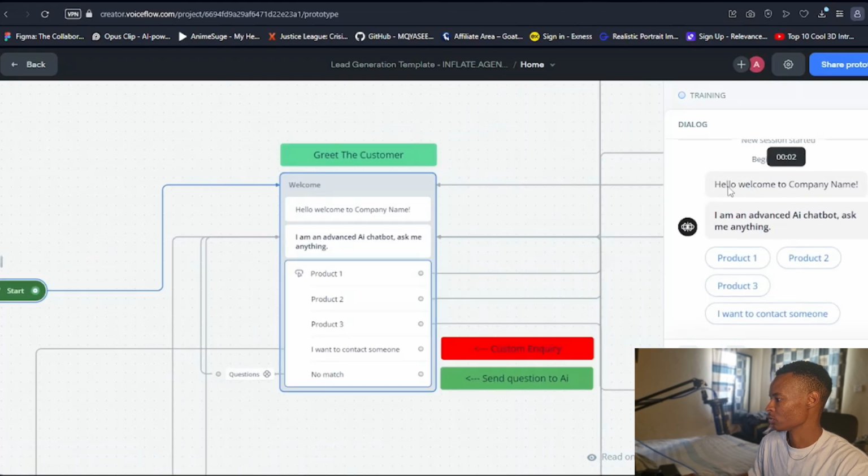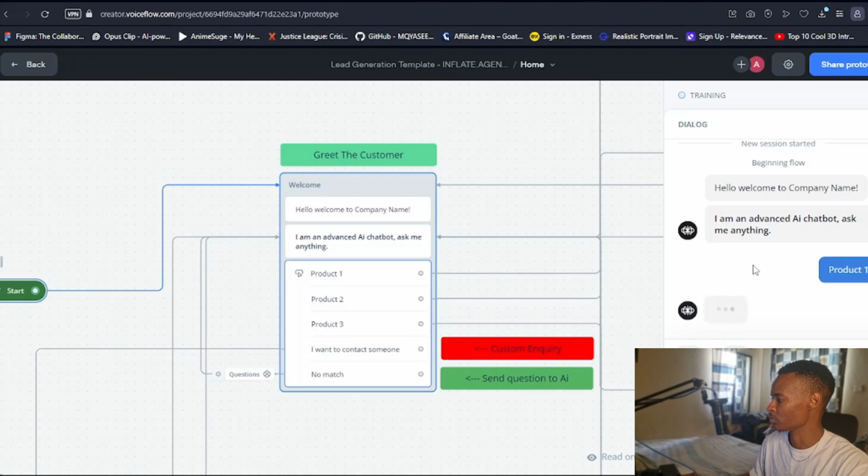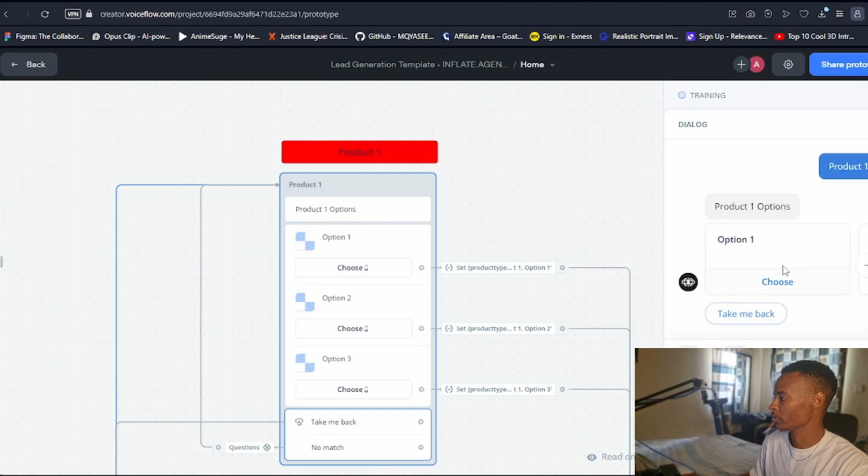All right. This is the type of message that the customer is going to receive. Let's just say this is a clothing store. It's going to offer the first product, the second product, and the third product, and it will also give an option on whether you want the customer to contact the client or not. So let's say the customer chooses product 1. When the customer chooses product 1, it's going to take them to the next step.